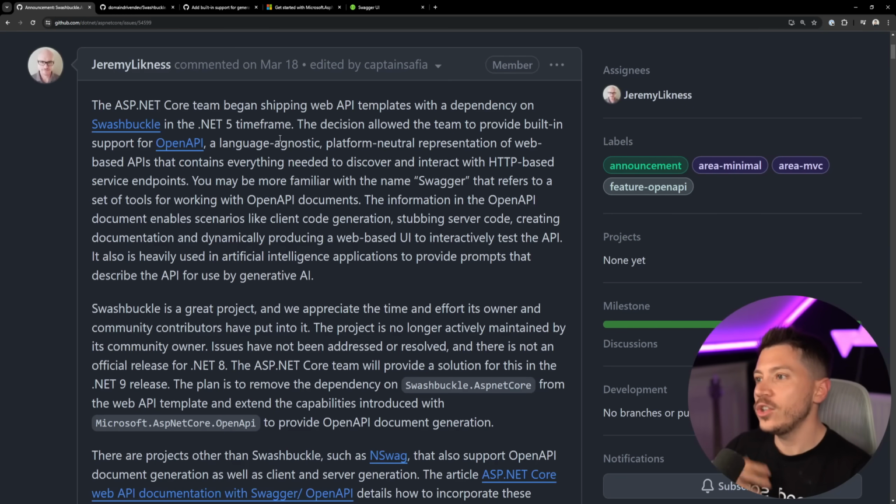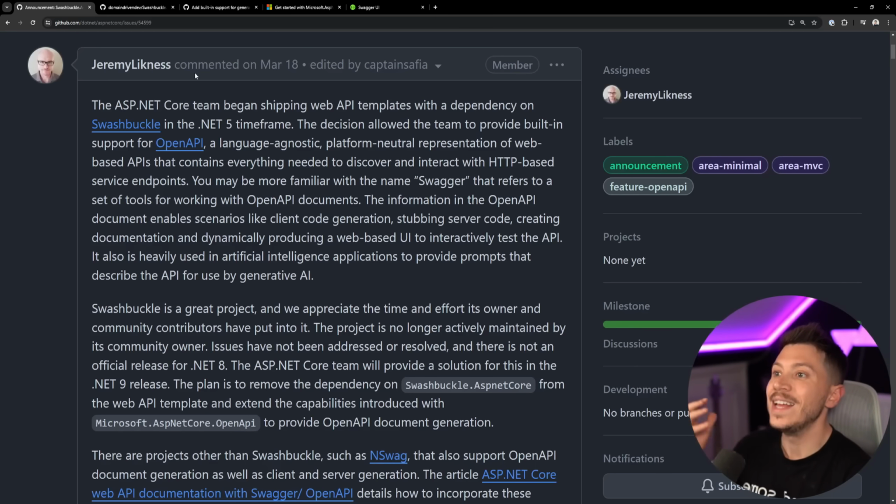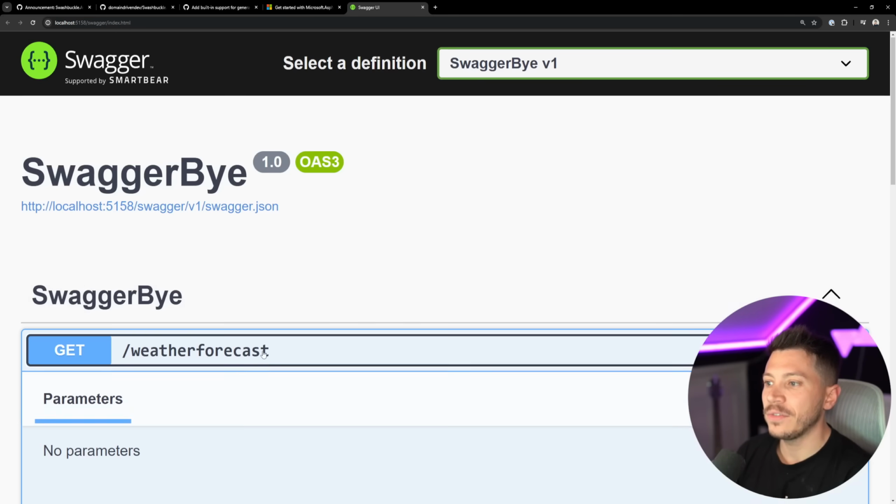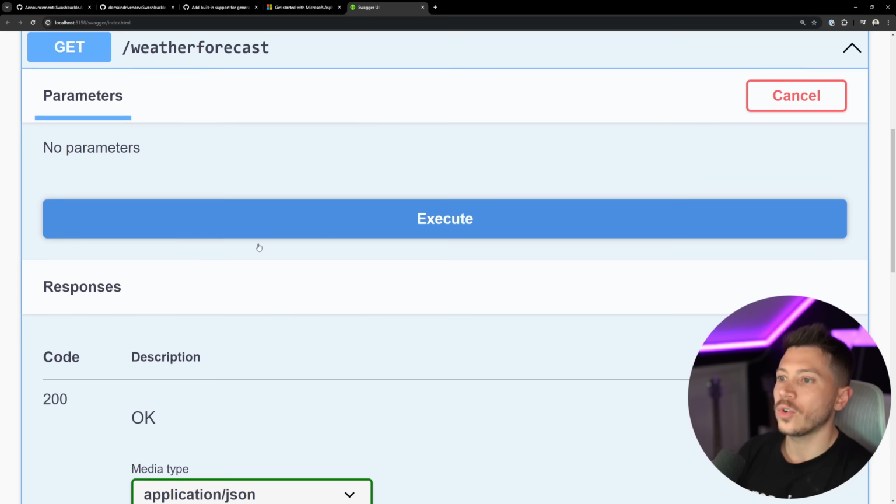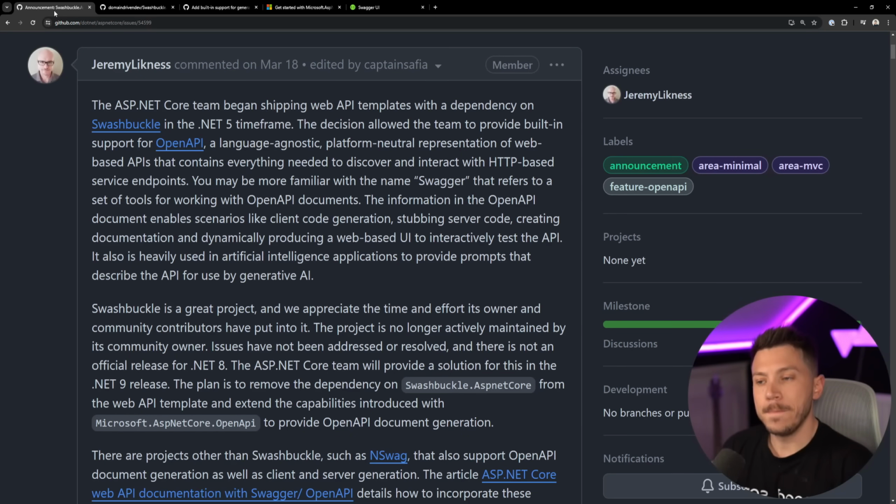First, they said that they introduced it all the way back in .NET 5 because it allowed for built-in OpenAPI support, which is one aspect of all this. And then you have the Swagger aspect of it, which refers to the set of tools for working with OpenAPI documents. And one of those tools is this web UI that everyone knows and loves, the go, try out, execute, and so on. This is now being removed from the built-in templates.